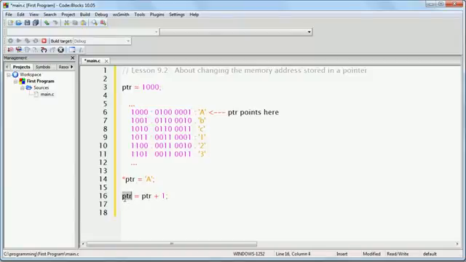remember PTR is the memory address, not what is at the memory address, but the memory address. So here what I'm saying is I'm changing PTR, which is a pointer which contains a memory address. A memory address is just a number. I'm saying make that 1 higher. So now PTR will no longer be pointing at 8, it will be pointing at 9.